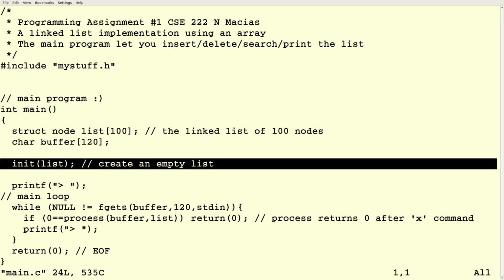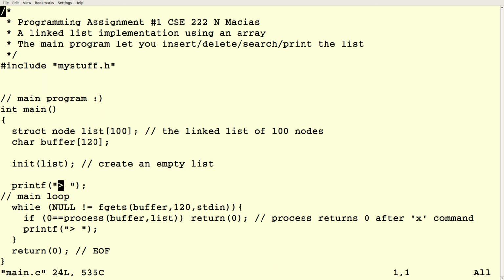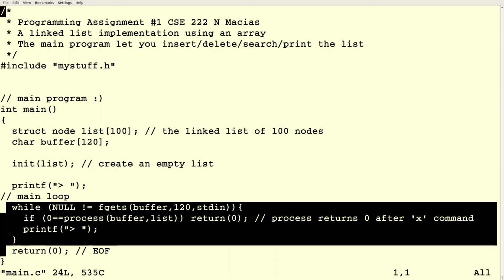I initialize the list, right? That's just calling the init function. I print a prompt, and then here's my main loop. Call fgets to read in a buffer. If it returns null, that means the person hit Control-D. Well, I didn't ask you to do that. You can just exit with the X command. So this could be an infinite loop. But I pick up null, which means the person hit Control-D.